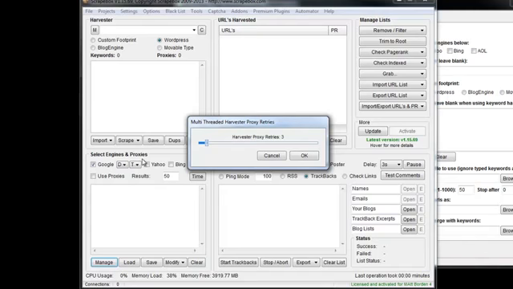And the harvester proxy retries means if you have a keyword like, say, car, and you're using public proxies or any proxies, and you toss them in there, and it goes to try to harvest the word car, and that proxy fails, it'll retry up to 3 times. So 3 attempts to try 3 different proxies before it skips that keyword and moves on.